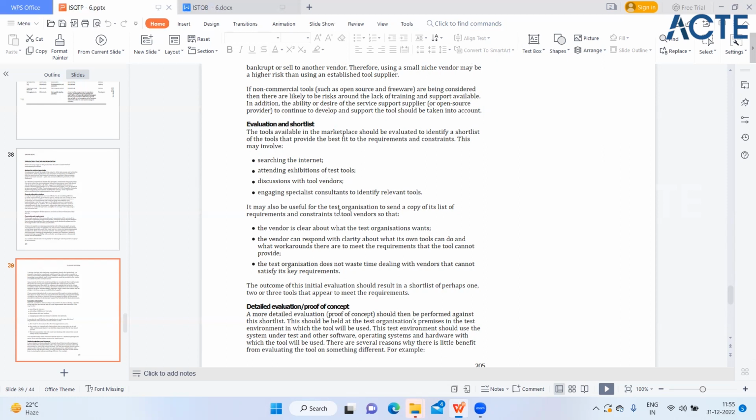It may also be useful for the test organization to send a copy of its list of requirements and constraints to tool vendors so that the vendor is clear about what the test organization wants. It's a kind of contract when we are buying a tool. Firstly, we have to define our requirements on paper, or we can say we are making a contract in which we define all the requirements, and the vendor assures that the tool will support all these things.